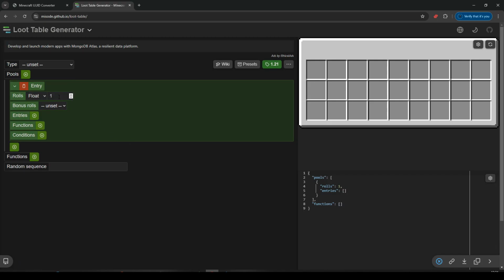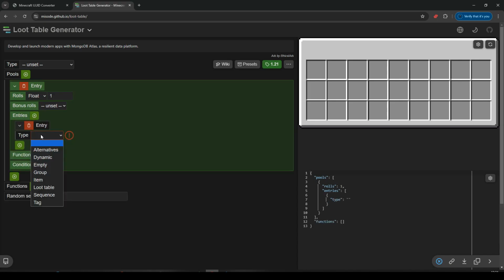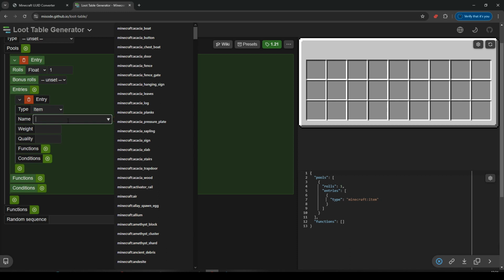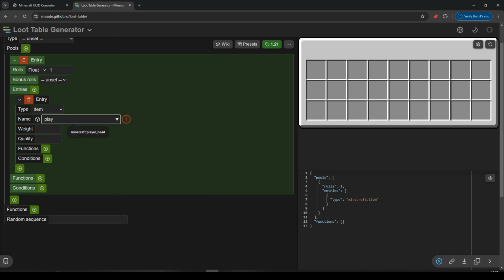Type. So we need an entry. Type. This time, item. Oh, that's the same as last time. Name. This time we're looking for player head. Player. There it is. Player head.